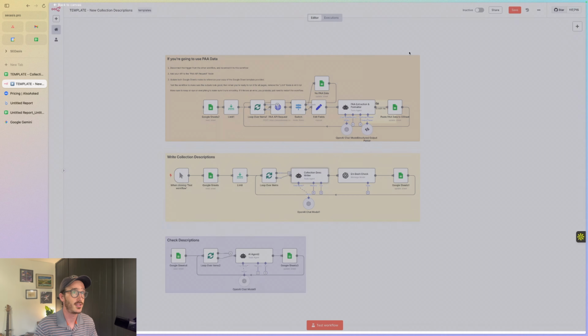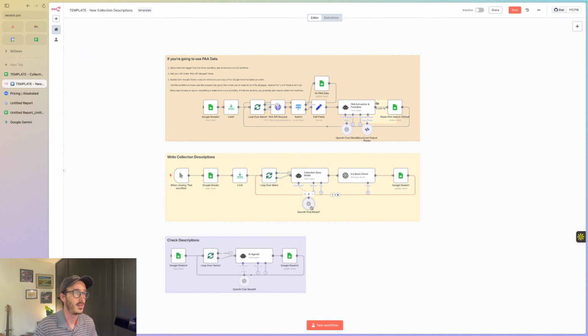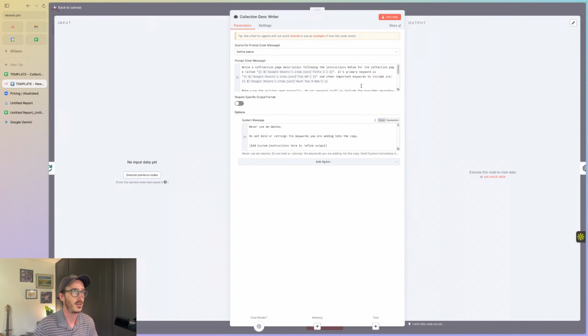So the next step here is to hook up your API or OpenAI account to this chat model. I have tested other LLMs for this purpose, and ChatGPT was the best that I found. So you can test them out by just swapping this little node out for a different model, but I found this one works best. And so next step is to go into the collection description writer agent here.